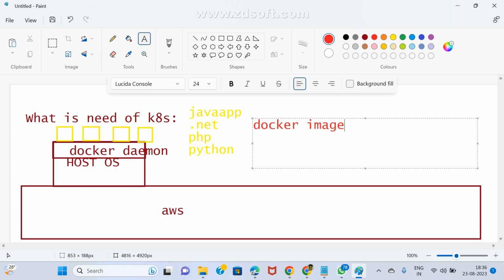Manjunath, how may you create one container without a Docker image? Can you create a container? Yes or no? No, without a Docker image, you cannot create a container. Not possible. Everybody knows up to this. Okay, the Docker image is there. By using the image, you may create a container.